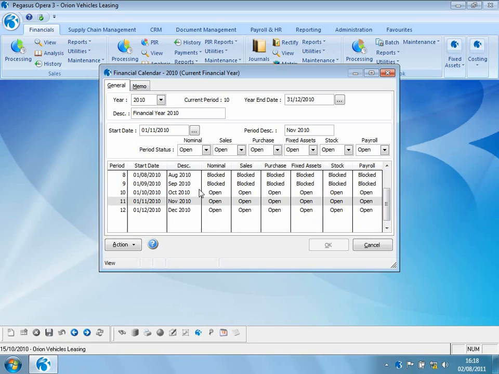If we go to period 11 and we mark the nominal as blocked, notice that all the other related modules are also marked as blocked, because if we can't post into the nominal, neither can the sales, purchase, fixed assets, stock, or payroll. Let's revert that change.